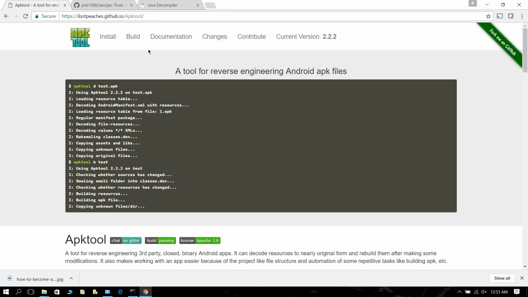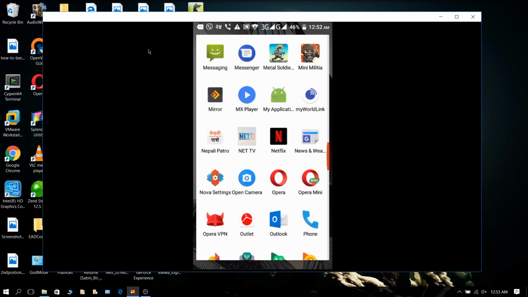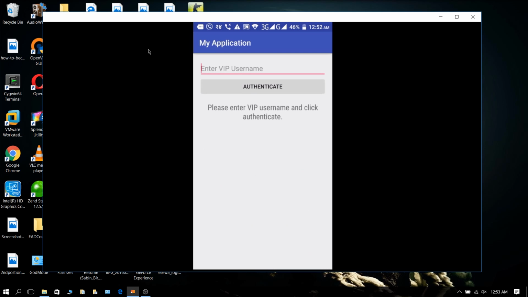First, I'm going to show you the app that we are about to hack. This app is made by me and I'm not using anyone's app. I'm just cracking my own app. Okay, here is my app called My Application. This app is really simple. You only have to input the username and press the authenticate button, and if the username matches, then we'll get a VIP message, else we'll get other messages mentioning that you are not on VIP.